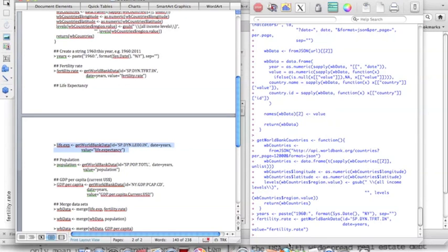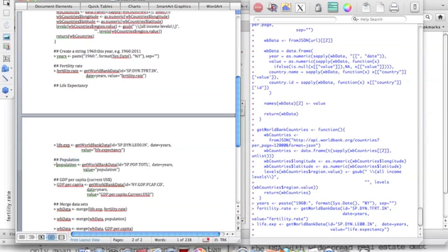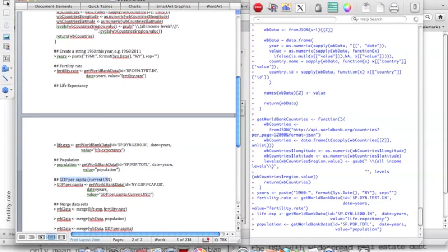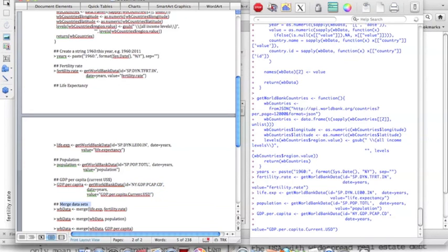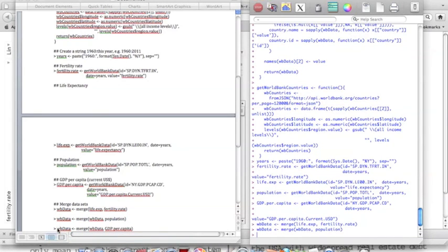Life expectancy, which I get from the World Bank data. Population. And GDP per capita. Now I have to merge the data sets. I'm going to merge them into a function called wbData, and I'm going to use the function merge. The first thing I'm going to merge is life expectancy and fertility rates, then I'm going to add in the population to life expectancy and fertility rates, which I've labeled wbData, and finally I'll merge in the GDP per capita.